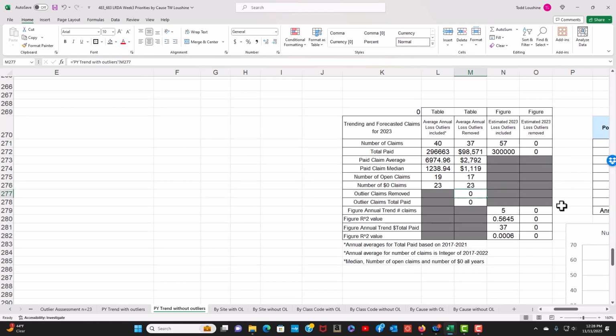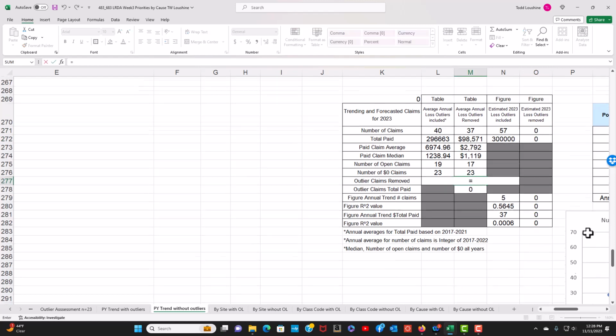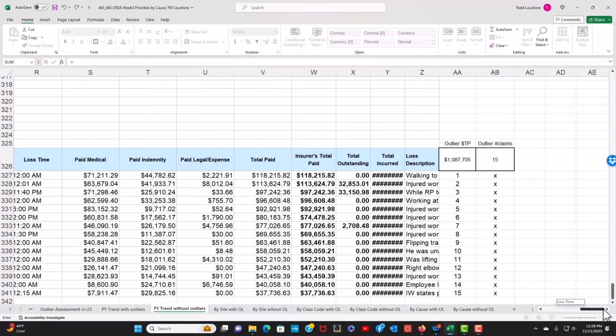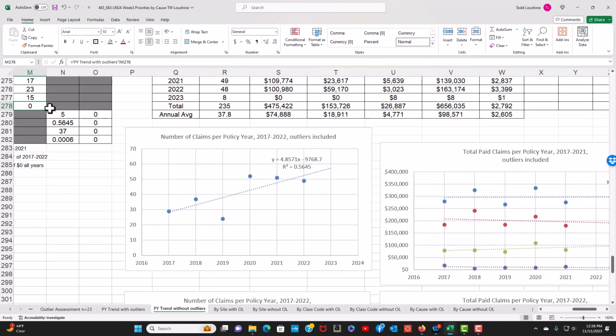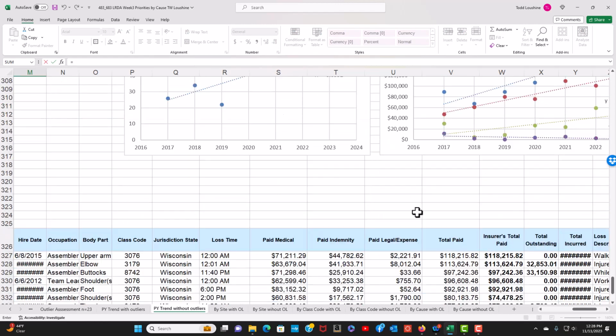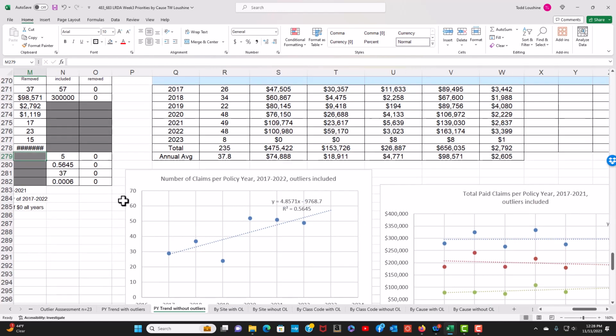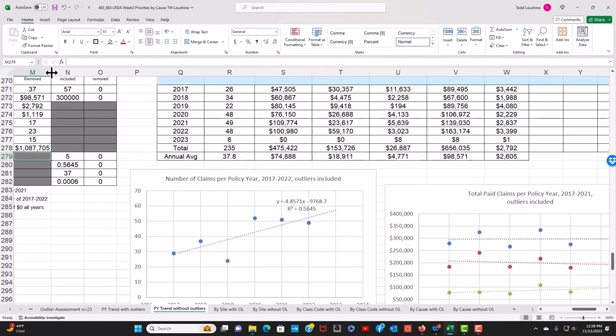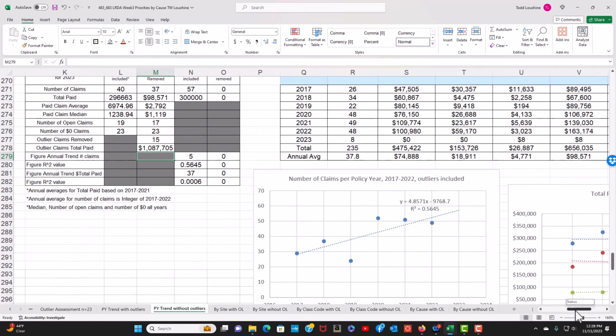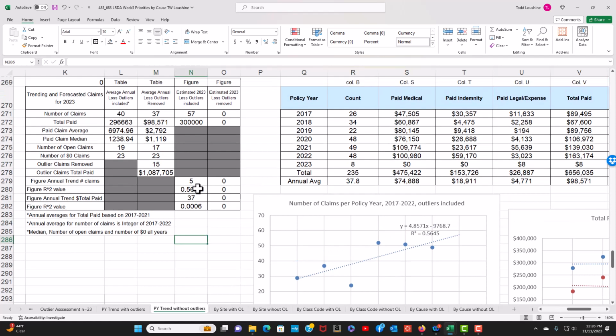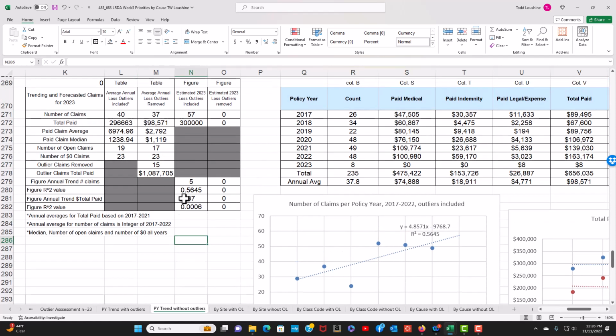outlier, sorry, number of claims removed equals. And then I'm going to go down here, hit this. And I got to do it for each one because it's going to be a little bit different. Uh-oh, what happened there? Go equal. I think come down here and hit this. There we go. Okay. I think that's what I wanted. So that's my annual averages for the table. Okay.